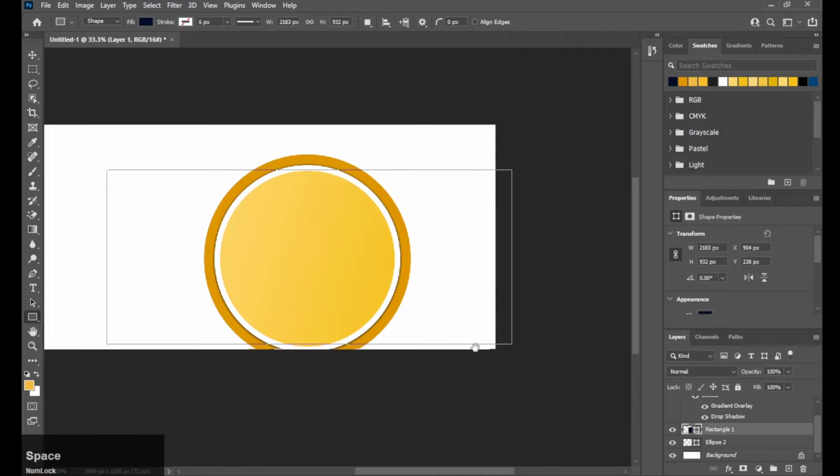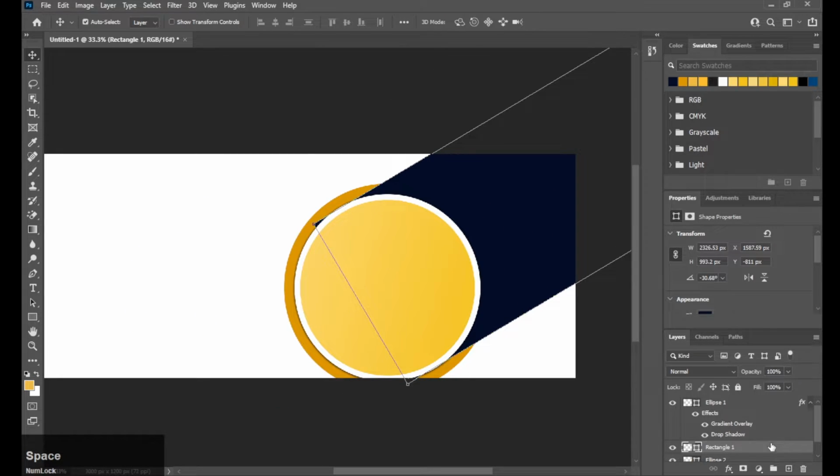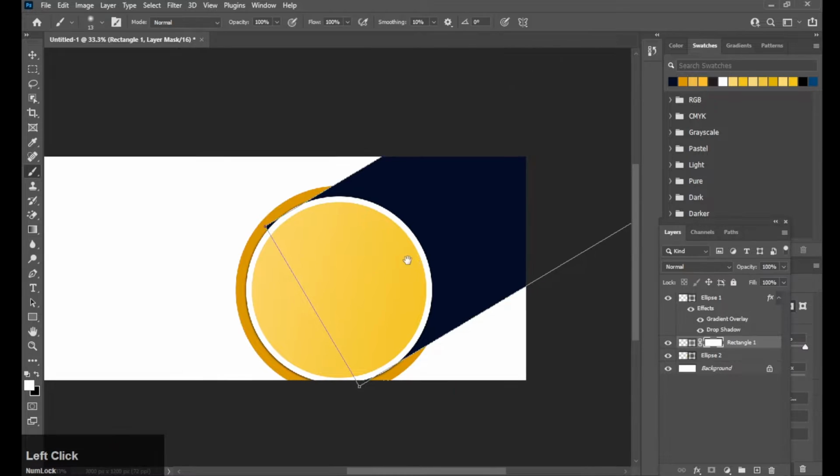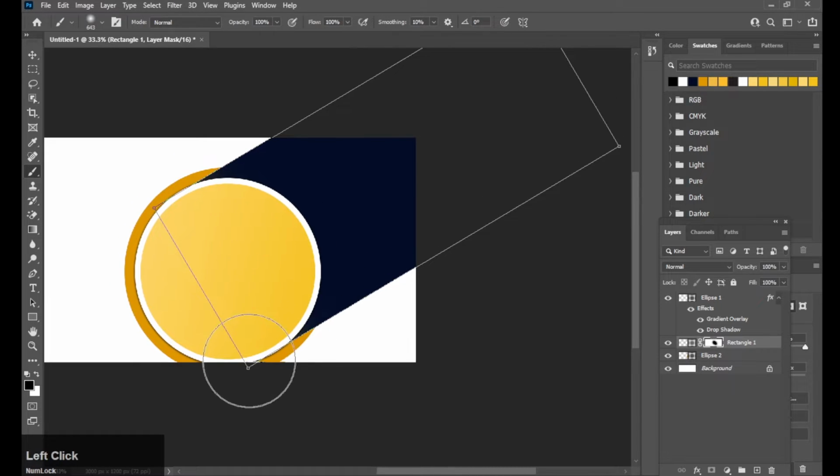to make it look more attractive, and make a rectangle and paste it behind our first circle and remove unnecessary parts.